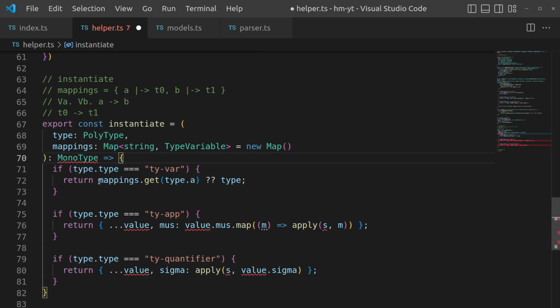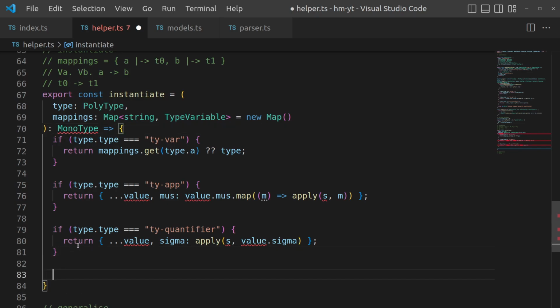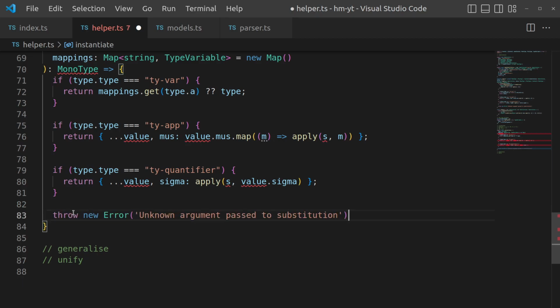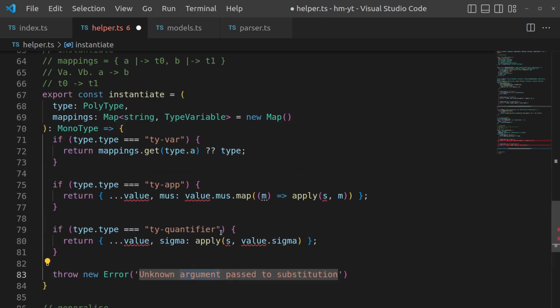Great. So that works. This is still complaining. I guess we have to also copy our little throw statement here. So we've got an unknown type passed to instantiate. Good.